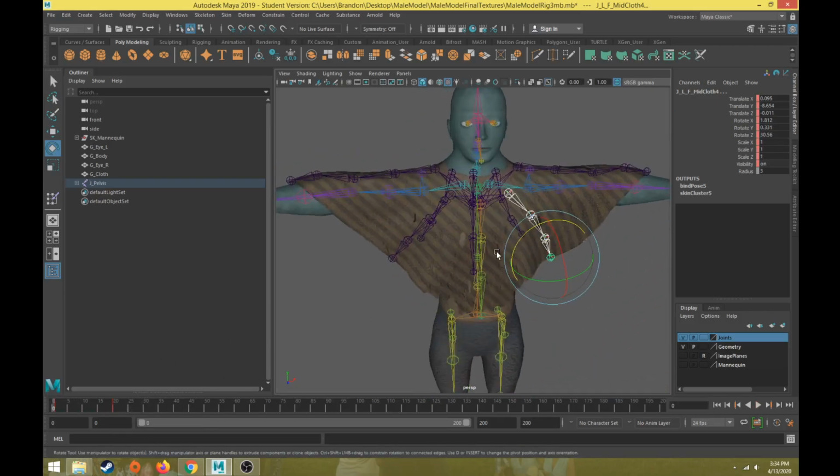So that should be a good, easy way to create joints and skin them for things like cloth and any other accessories that you might have. All right, that'll wrap up this video.